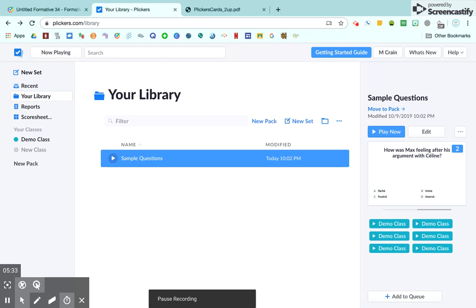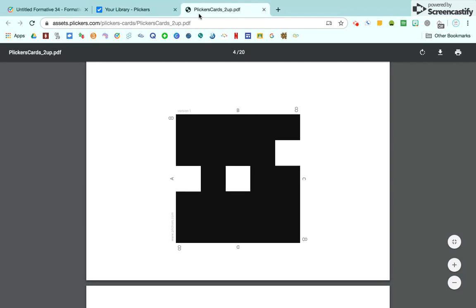The biggest benefit, I think, of Plickers for students is that those who don't have access to technology can participate anyway, because all they need is this sheet of paper with their individualized marker.